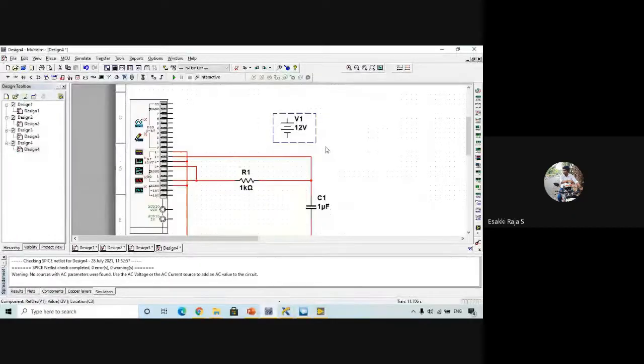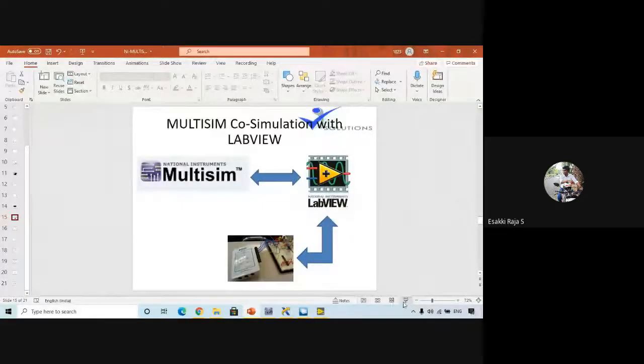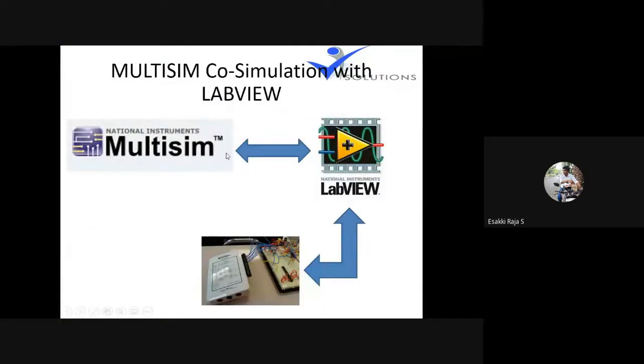In the same way, we can enable a co-simulation between Multisim and LabVIEW. Here I can show you. So this is the one. First we can bring the co-simulation between Multisim and LabVIEW, and then we can communicate our hardware with LabVIEW. So everything is possible. Now you might get a question: why do we need to communicate Multisim and LabVIEW?